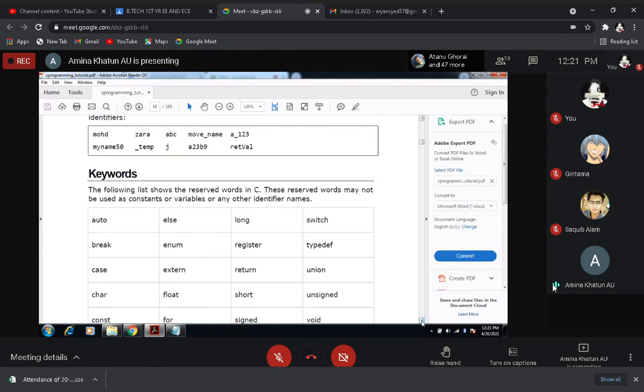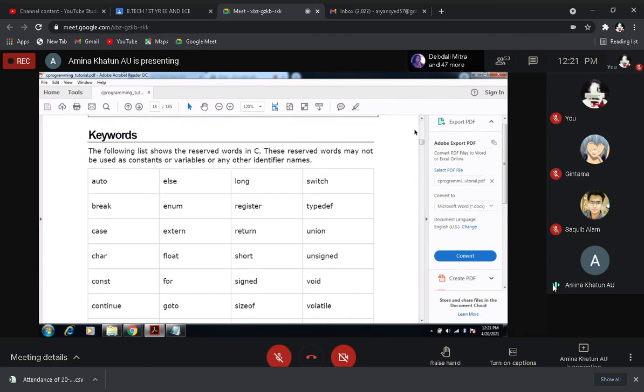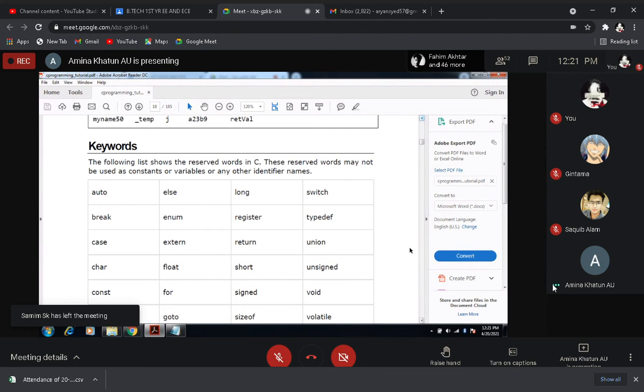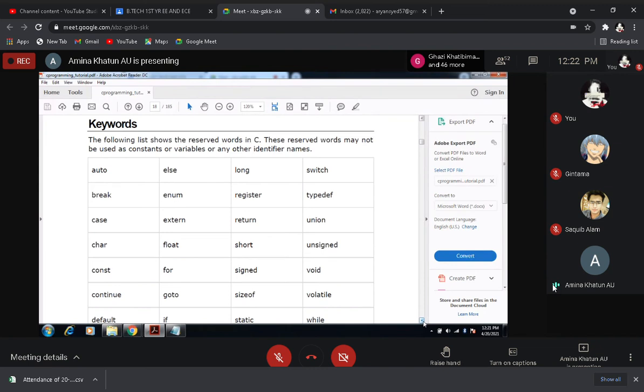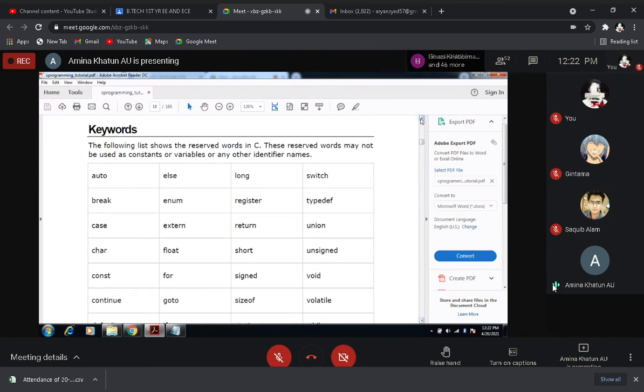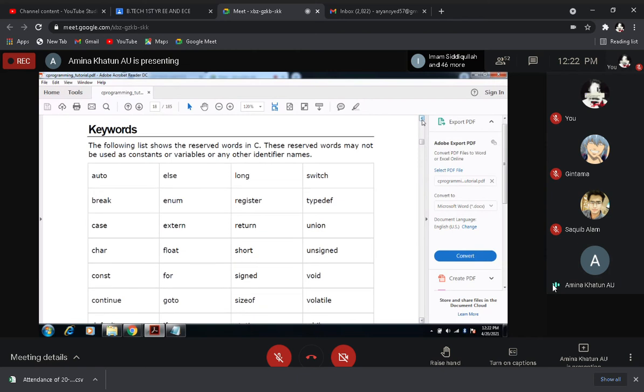And remember one thing, that C language is case sensitive. What do you mean by case sensitive? That means whenever you are defining a variable or giving an identifier name, the manner in which you have written it, whenever you use it the next time, it will be the same. It will not differ in small or capital letters. As you have used it the first time, it will be used the last time also.